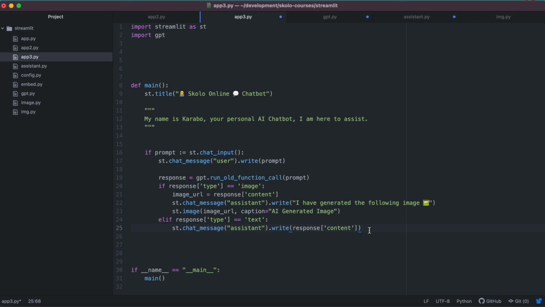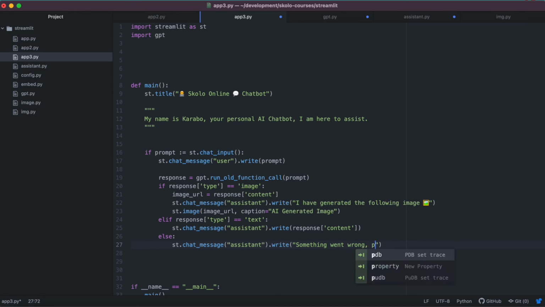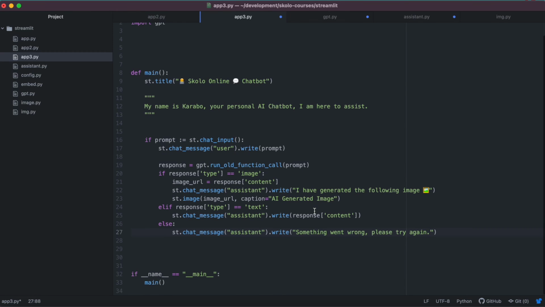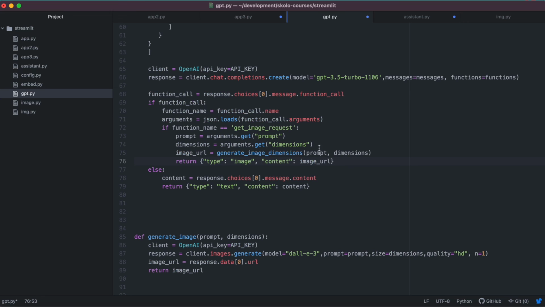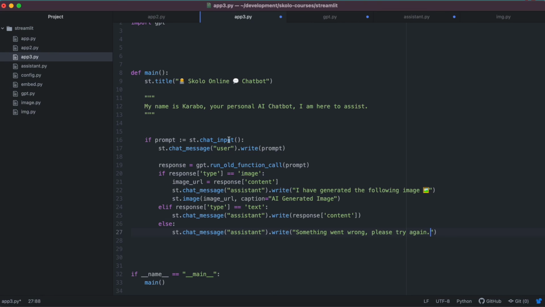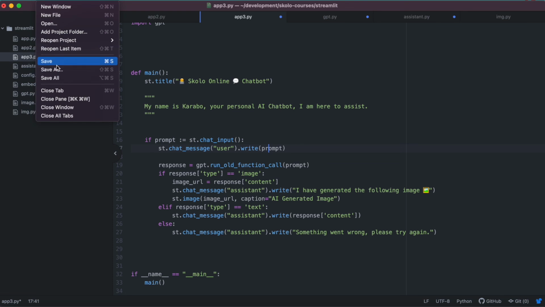And then else. I think if you have an elif function, it's always good to have an else. Let's assume something went wrong, and I'm just going to put that assistant and say something went wrong. Please try again. Ideally, this shouldn't actually activate because this function will either return this or that. There's nothing else it will return. So this actually will never activate, really, to be honest.